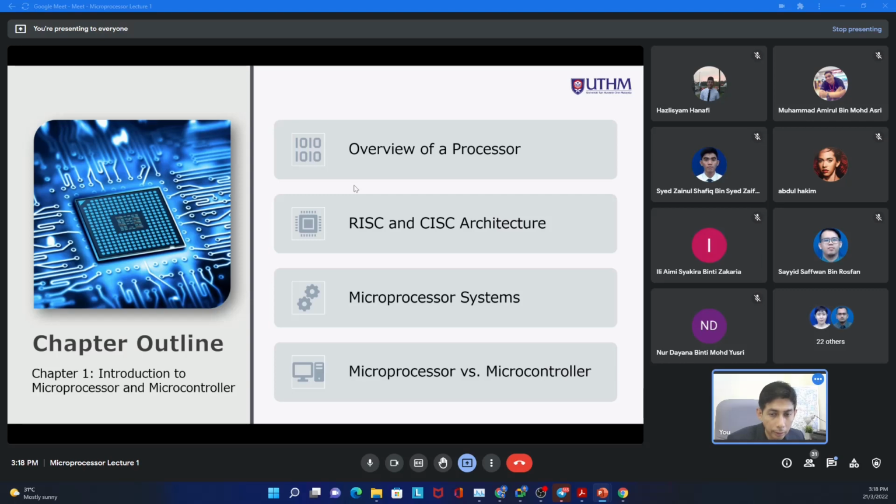And next, we will look at the microprocessor system. All right. So we have the microprocessor and we have the microprocessor system. What are they? And the last one, we will look at what is microprocessor and what is microcontroller. What are the differences?